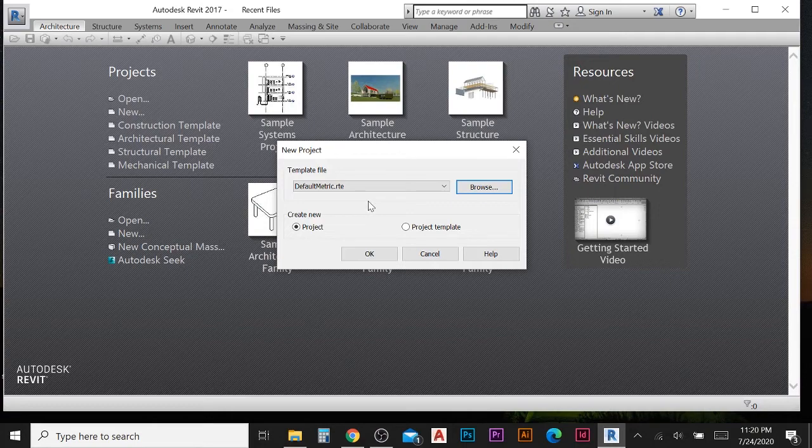But in case you cannot find, for example, the metric one in your software, then just let me know in the comment box. I can send you the template file. So I'm going to click on the OK button to proceed.